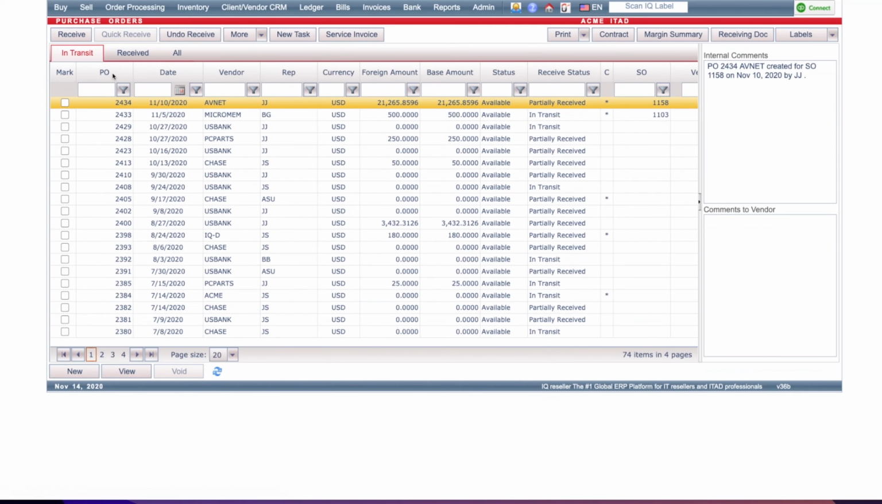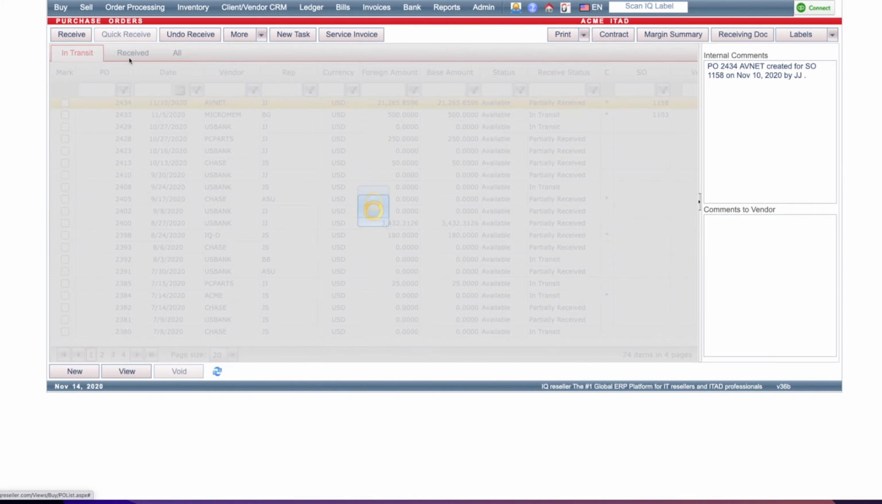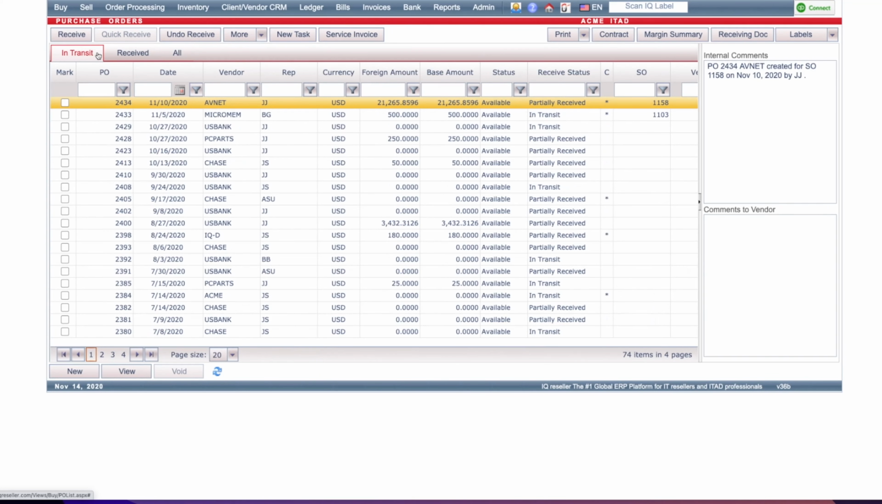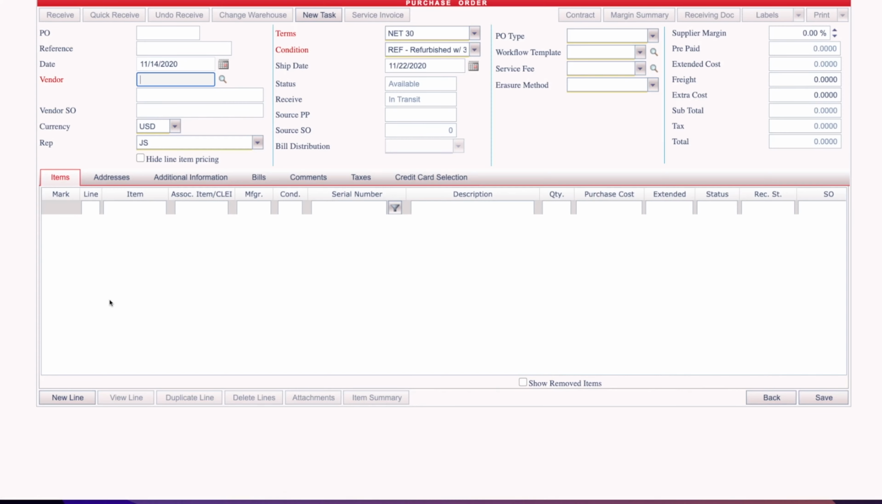If you go to the purchase order dashboard, the dashboard here is going to show you all of your in-transit purchase orders, all of your received purchase orders that are closed out. So received in the system means that purchase orders that have been completed and are fully received, and then you have your all. Go back to in transit. We're going to click on new down here at the bottom, and we're going to create a new purchase order.